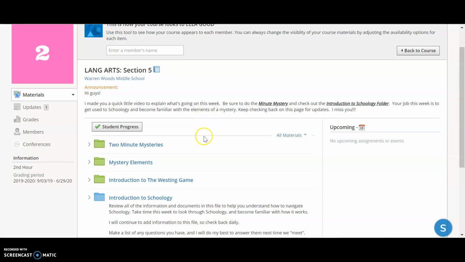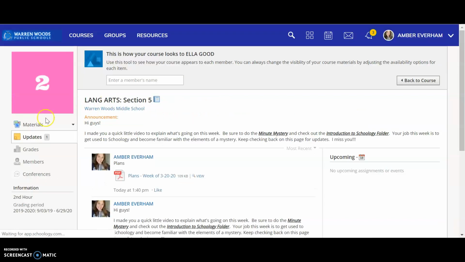The first page you show up to is the materials page. This is where you're going to see all the assignments. You'll also see announcements up here sometimes. Over here is the updates page. Here is where I have put updates for you.